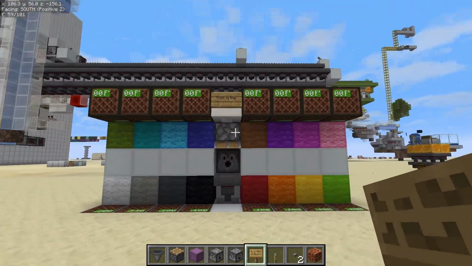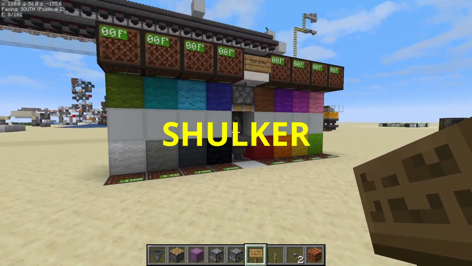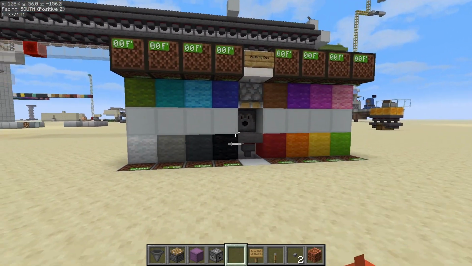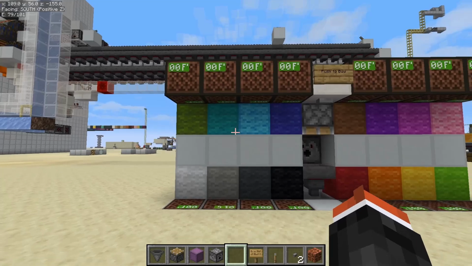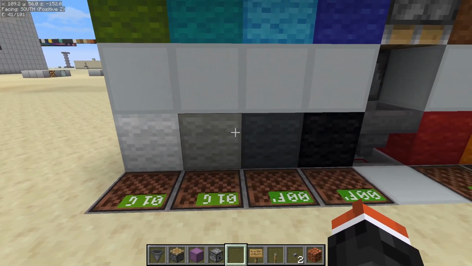Today I want to build something completely new. If I look over here, this is how I want the facade to look, and the general idea is that it's a Shulker box vending machine. So ideally, if this was all working, you'd come up here and hit the note block for whatever color of Shulker box you want.